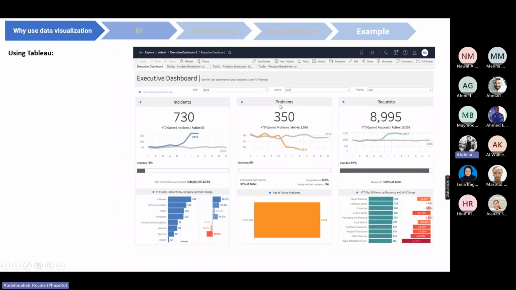A very simple dashboard from Tableau, and as we can see, we chose something very simple, but it gives good information. The first one has the incidents, problems, and requests, and a line chart to give you the information related to date. After that we have a reverse bar chart, and here we have software technical, and we can use some other charts in this one.